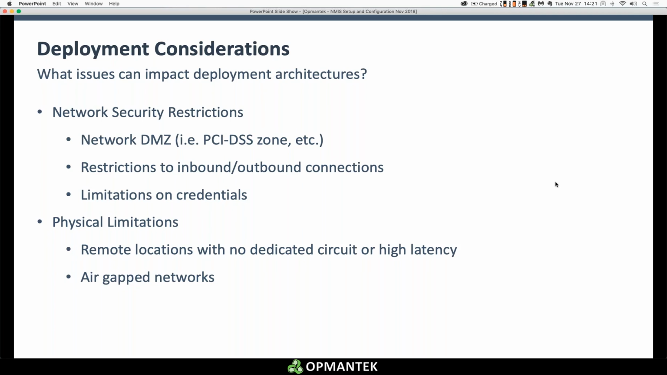You want to, of course, keep track of your restrictions for inbound and outbound connections. We document these very well on the Opmantek wiki. If you take a look at the NMIS section of the wiki, it goes into what ports and protocols have to be open in which direction for polling servers, for master servers, etc.